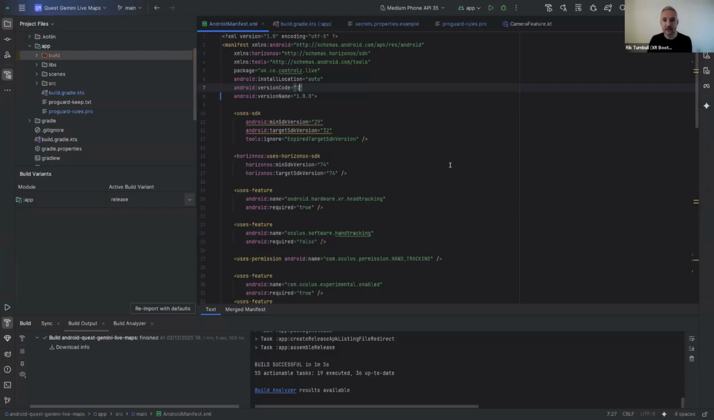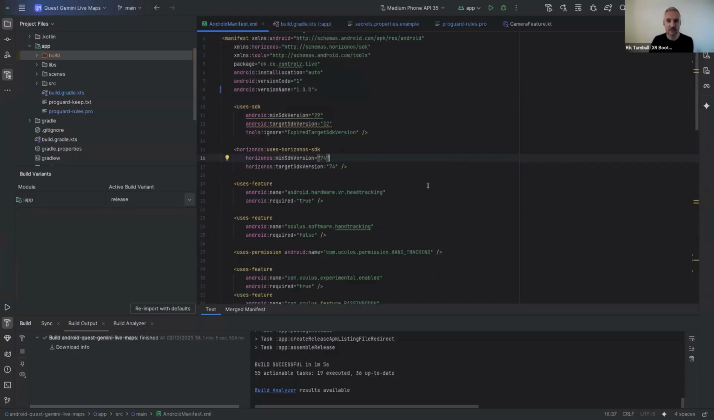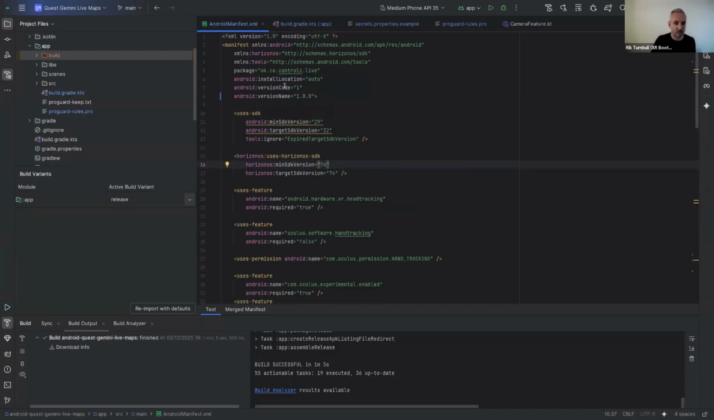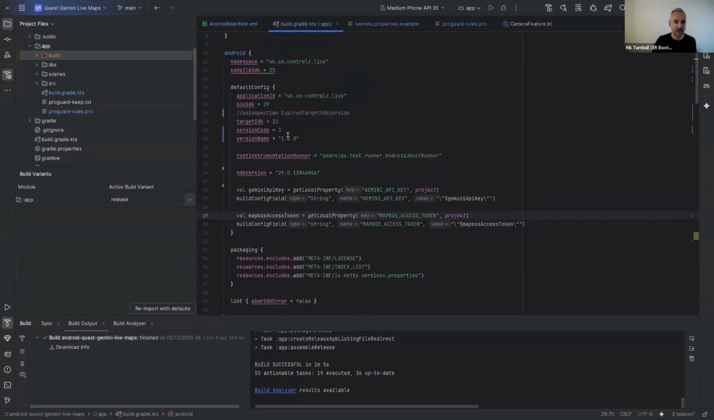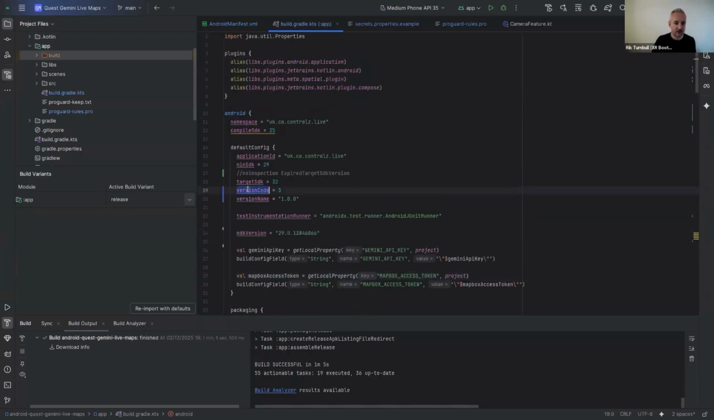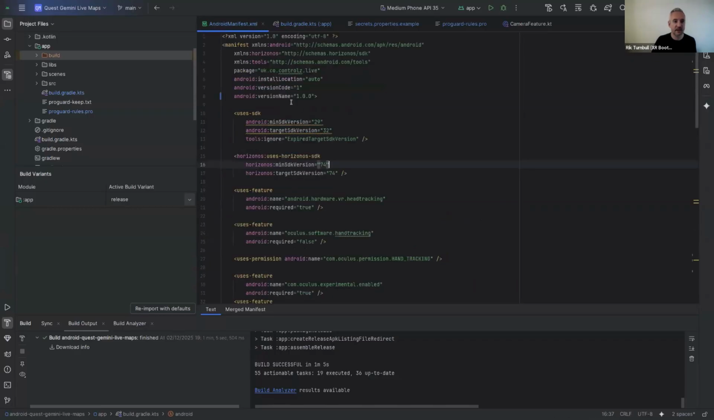Hopefully you can see that. I had problems zooming in last time with this. But essentially, in the build Gradle here, I've got the version code set to 3, and in the manifest file it's set to 1.